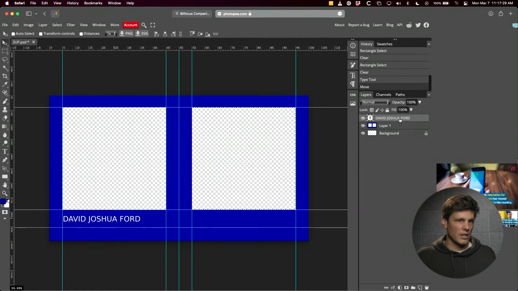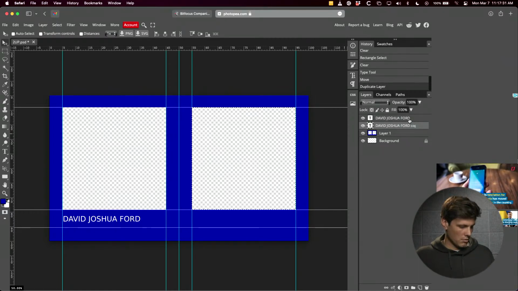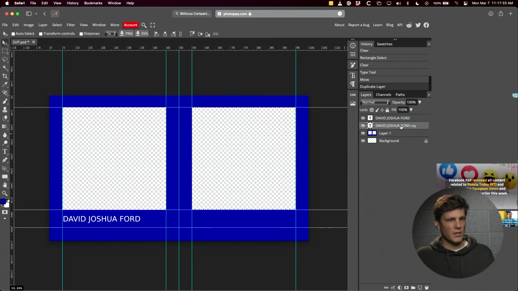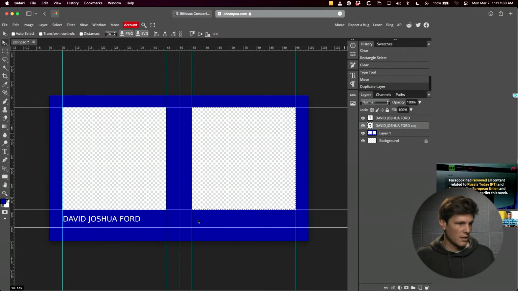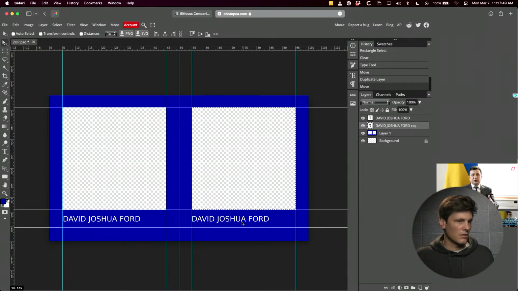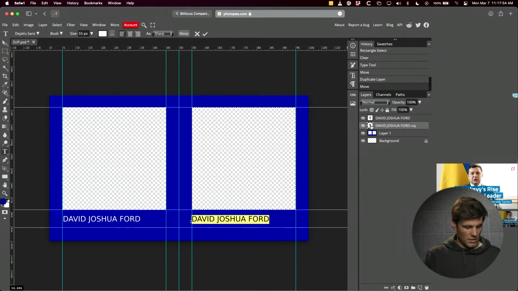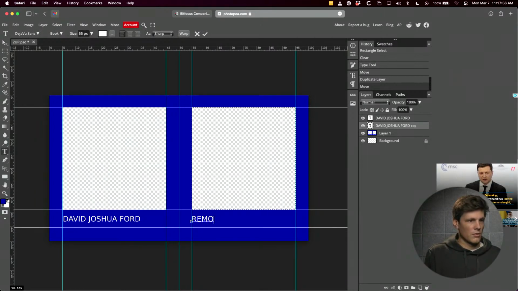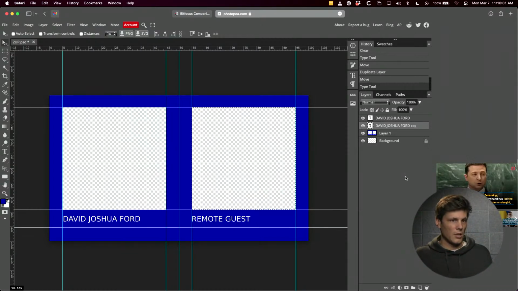And then over here, I held down Option, I dragged it off on itself, and it's made this copy. And then if I go back to V, which is the move tool, I can just drag. Where are we? Okay, there we go. And I'm holding down Shift as I drag, so I'm just dragging this graphic out. Cool. I've got my other one. And now I can double click this T here, and I'm going to go remote guest, like that. So I'm making a 2up box here.